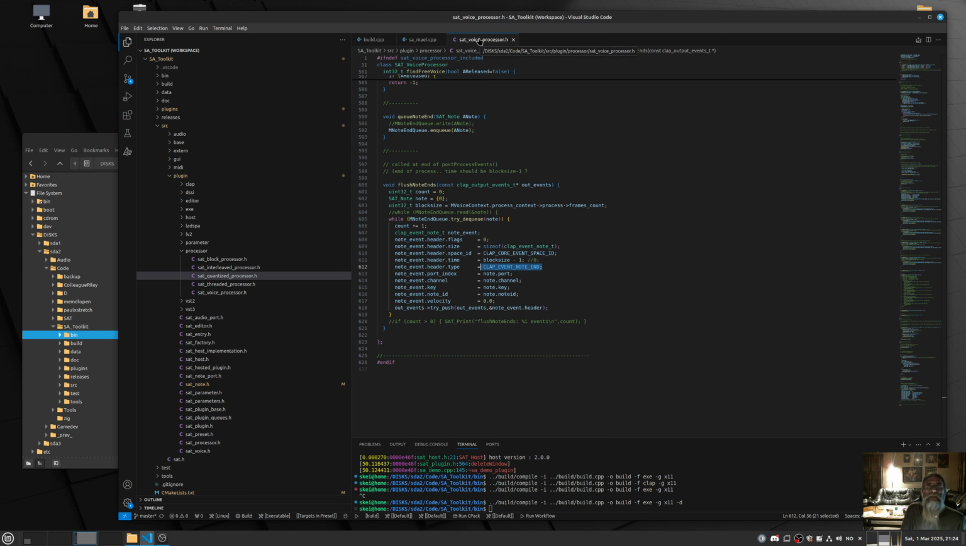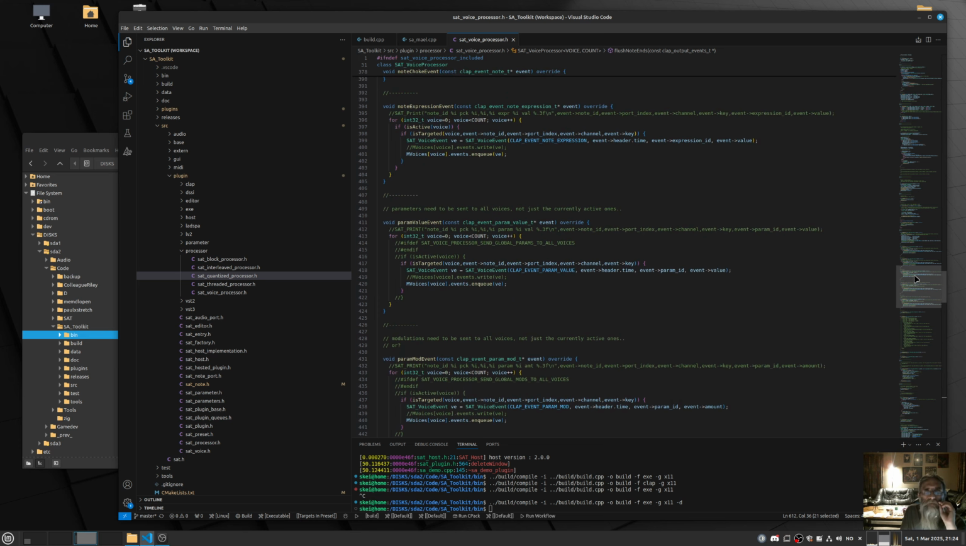The most interesting thing in the voice processor is this separation into separate queues for every voice, and then calling the thread pool.